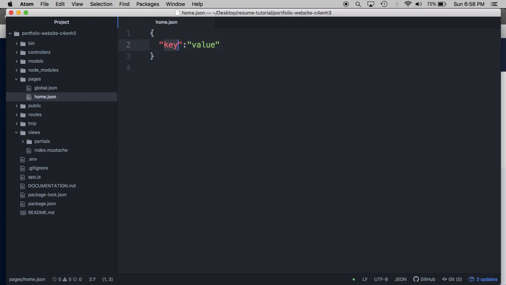So let's say I decide instead to, well, we're never going to use just key value, right? So let's go ahead and do profile and make that a JSON object. And let's do first name. Let's go with Bruce, and then last name Wayne. Okay, so we have a JSON object inside the home JSON with first name Bruce, last name Wayne.